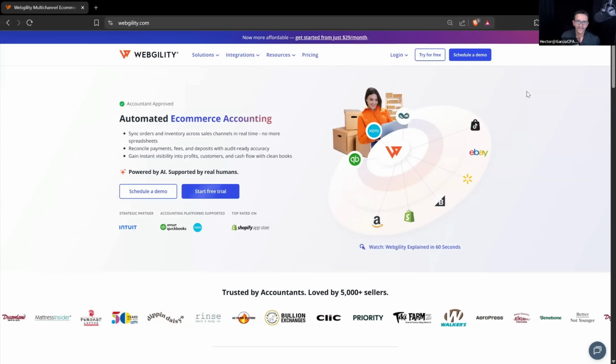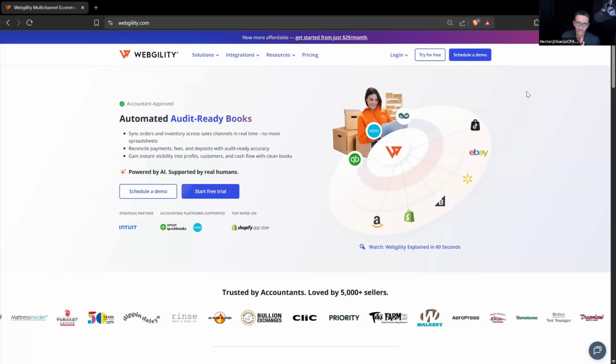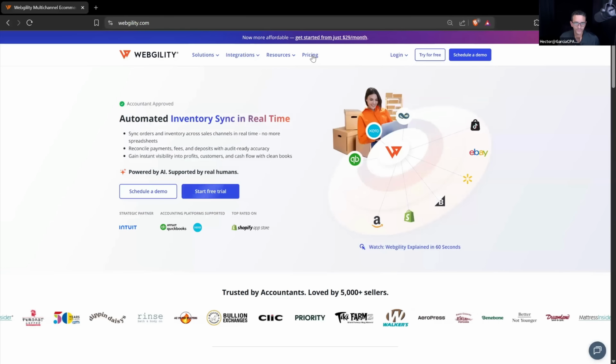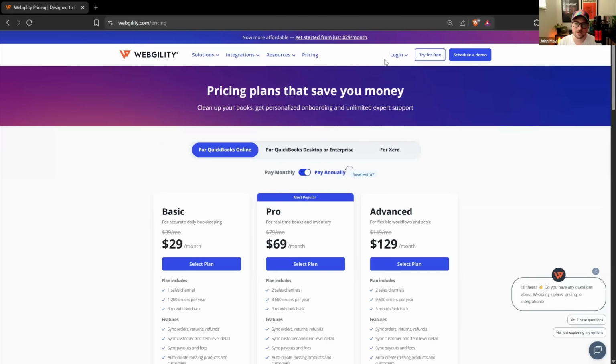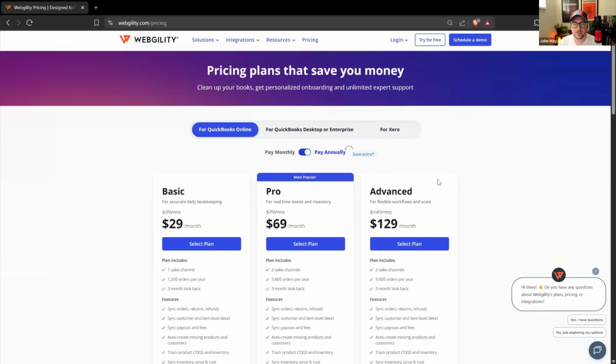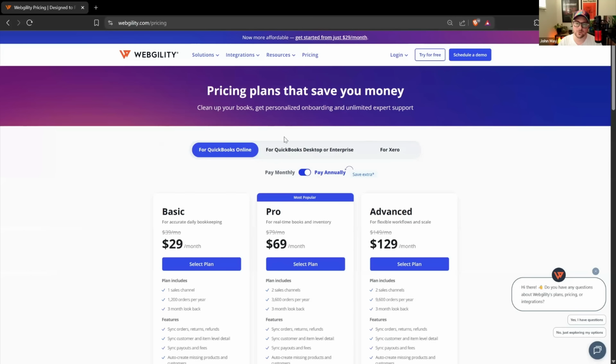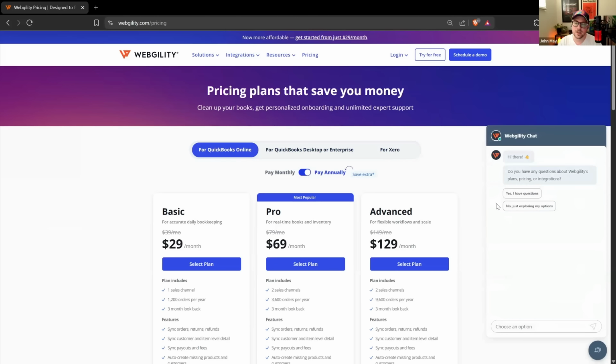So when they go buy it, how do they choose the right version? How much are they expecting to pay? Give us a rundown. I mean, good question. So when you go to our pricing page, you'll see a couple of different options here. We integrate with not only QBO but QBD and Xero as well.